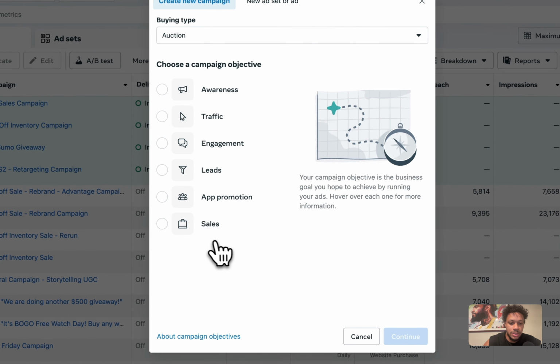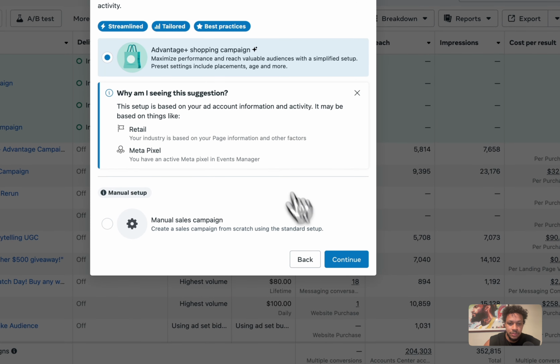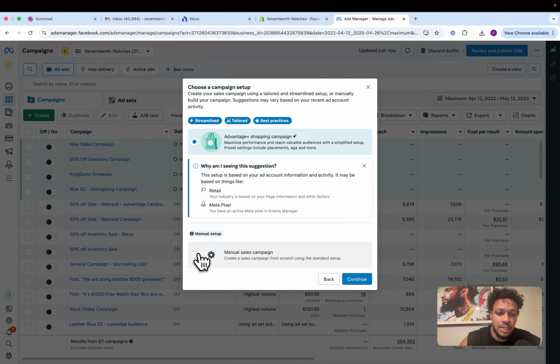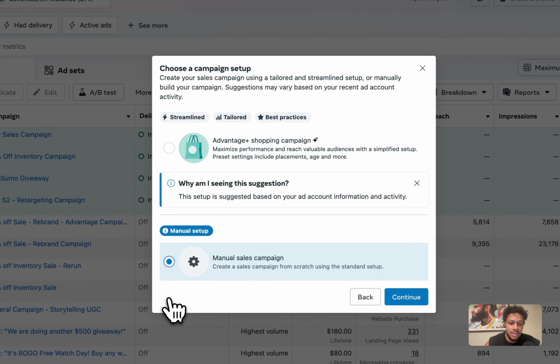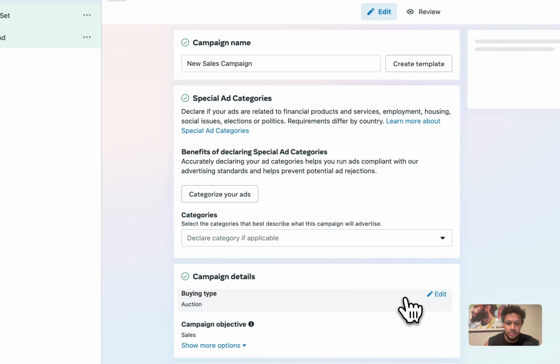Now, what we want to do is we want to get sales, so we're going to click on sales and then hit continue. Now for your campaign setup, we're going to do a manual setup, but they have an automatic setup as well where Facebook goes through and sets up this campaign for you, but we're going to do a manual setup so we have more flexibility in the options and the things that we're choosing. So we're going to hit continue.